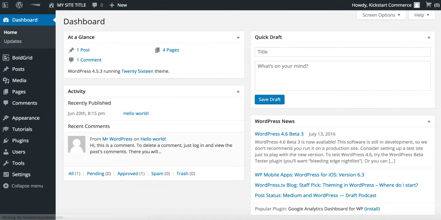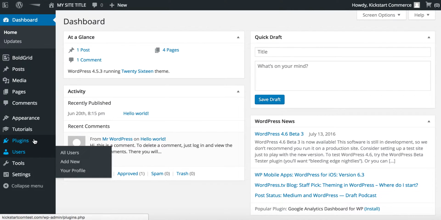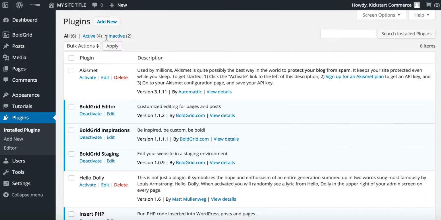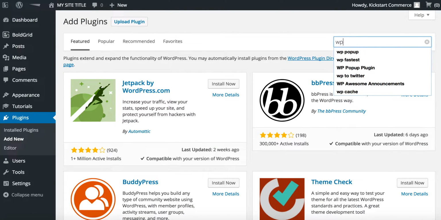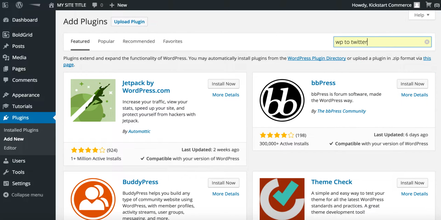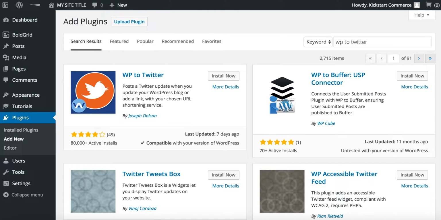And once you get in, you'll want to go to plugins. Once you go to plugins, go to add new. And the plugin that we're looking for is called WP to Twitter. And this is the plugin here. And as you can see, it's not installed.